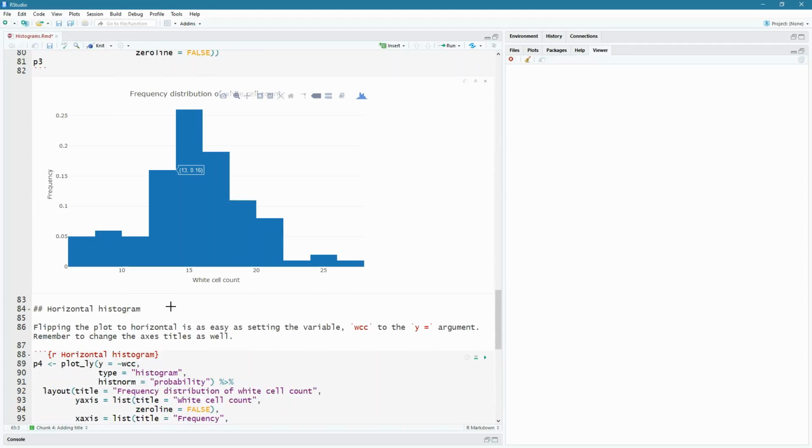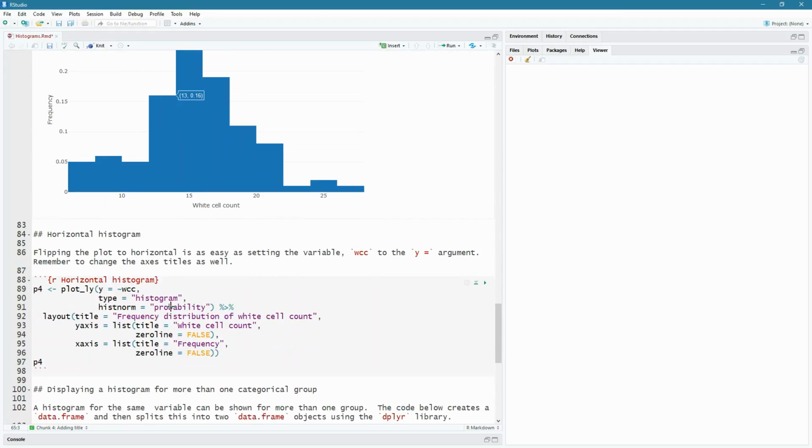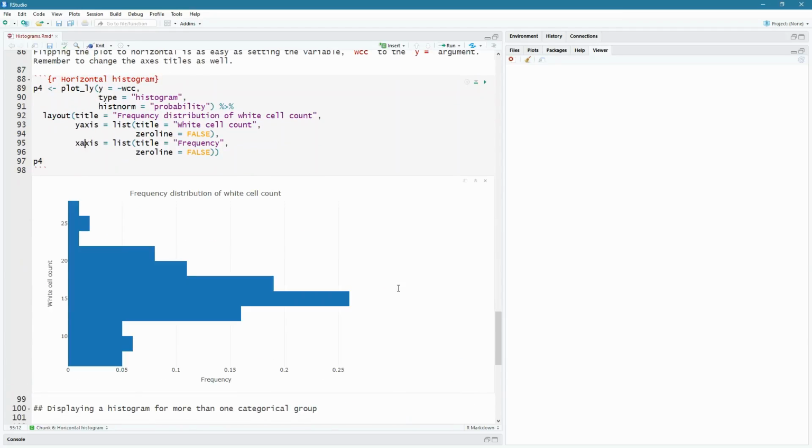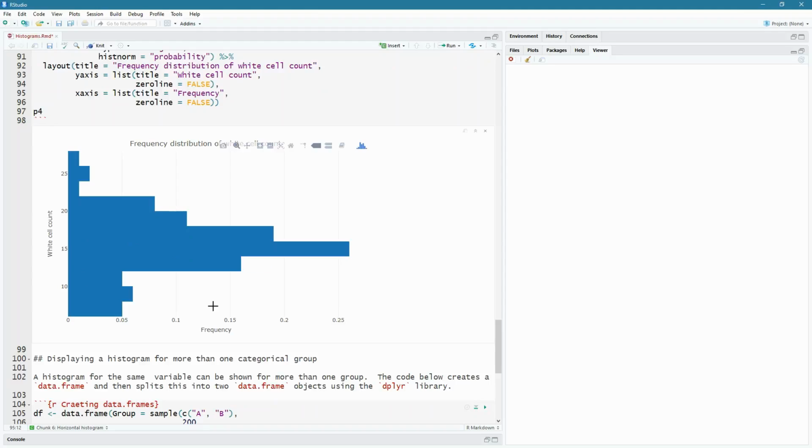Now to do a horizontal histogram, that's quite easy. All we're going to do is flip things around. Instead of saying x equals, we say y equals the white cell count. And remember that you just have to flip your axis names as well in the layout, because you are flipping this around. Let's run this code chunk and let's see what happens. And there we go, beautiful. We have white cell count now on the y-axis and the frequency on the x-axis, so a horizontal histogram.